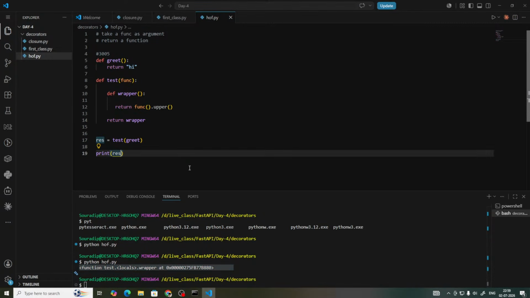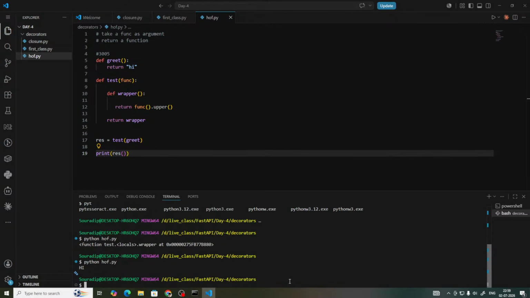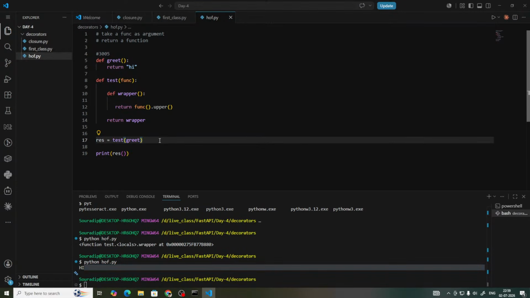To print that, what do I need to do? I need to invoke that. Since it's a function, I need to invoke that. See, now I am getting hi in uppercase. Okay, this is the concept of a higher order function. Or you can also write it like this. You can invoke this and you are invoking both functions, but sometimes this will get you confused. So this is the way you can write.